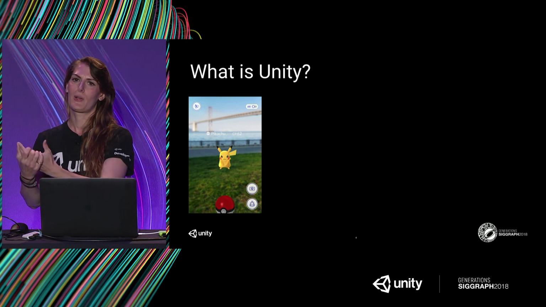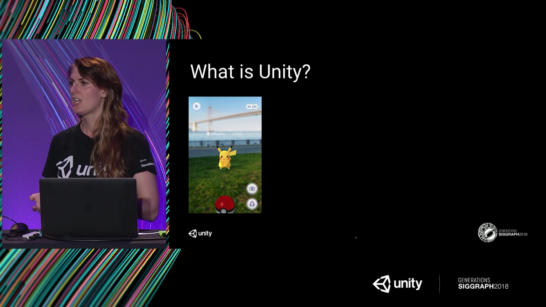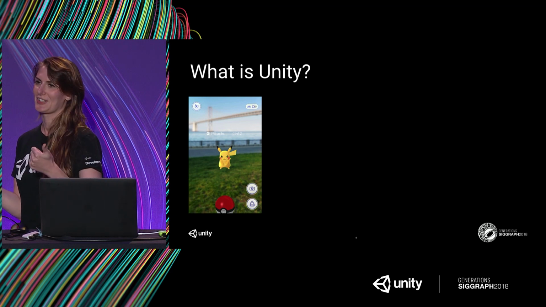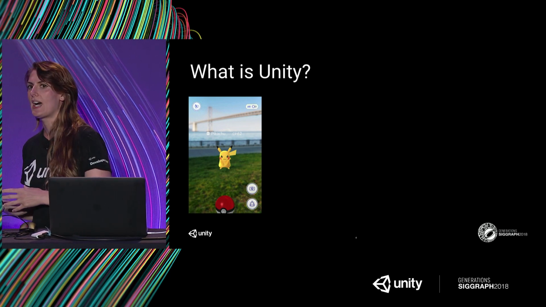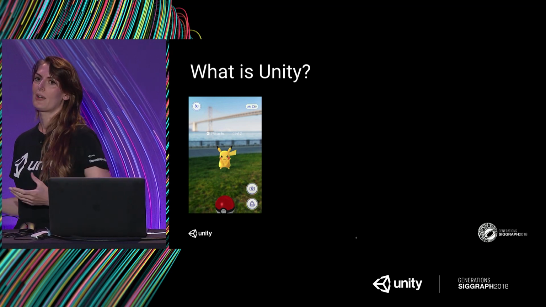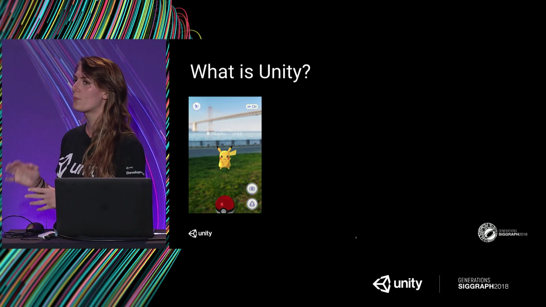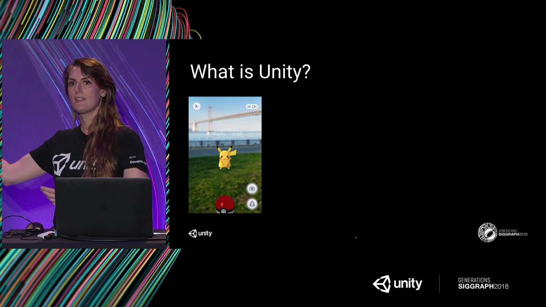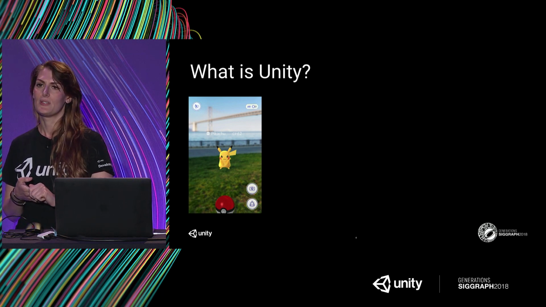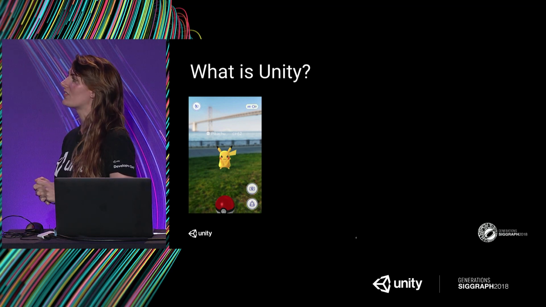I love using Pokemon Go as an example because Pokemon Go was made by Niantic using Unity, and it gives me some amazing statistics to use. The first is that over 50% of the top 1,000 mobile games are made with Unity. Furthermore, if you've ever tried augmented reality, like Pokemon Go, or virtual reality, over 60% of those applications are made with Unity. So Pokemon Go is just an amazing little flagship of what Unity has to offer as an engine.